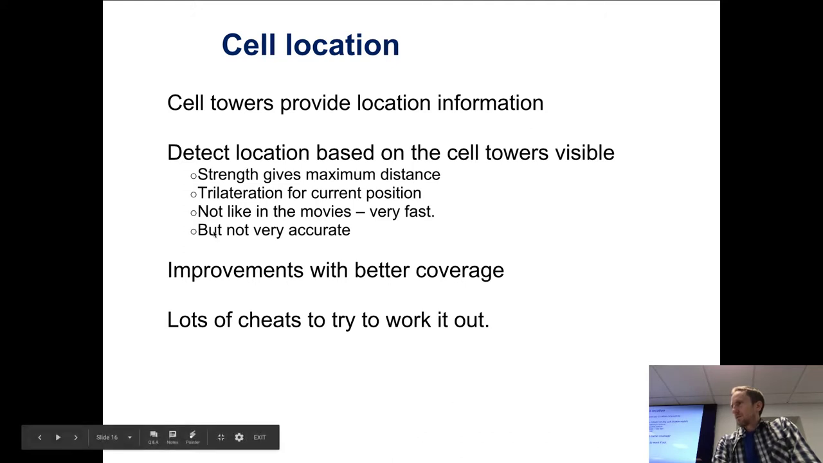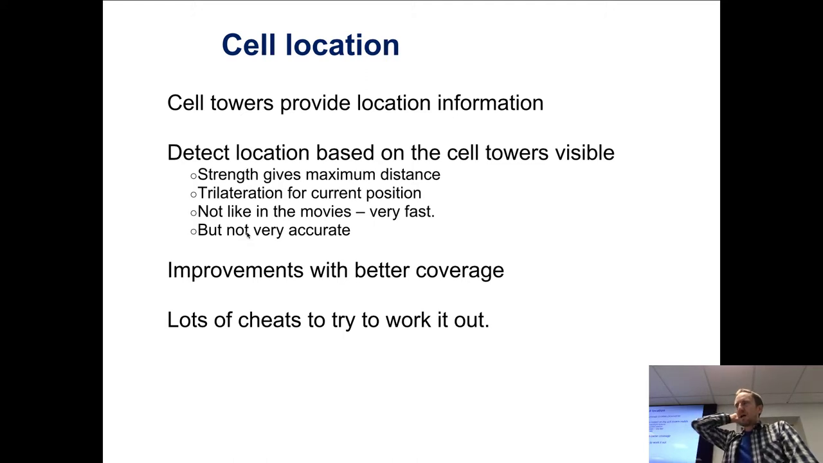Yes, so this word trilateration is used here. It says it's not very accurate, but in some urban areas, you really have a lot of cell towers and they can localize you quite well. So sometimes it is quite accurate. So with better coverage, you have better accuracy. So what can you use the location for in the application?